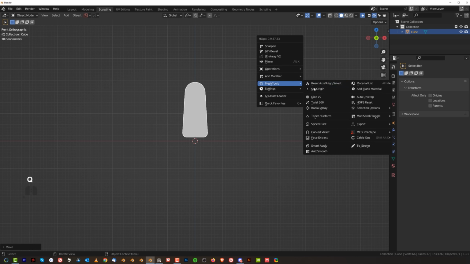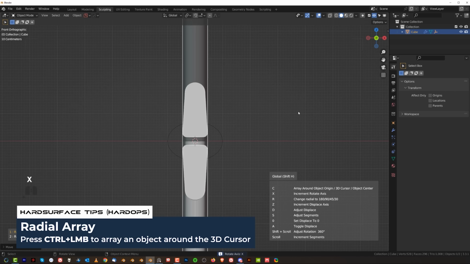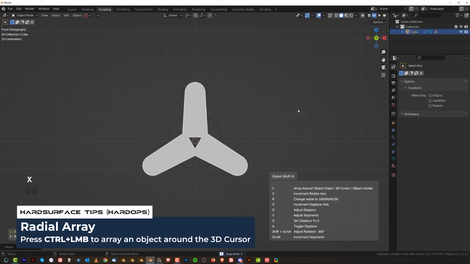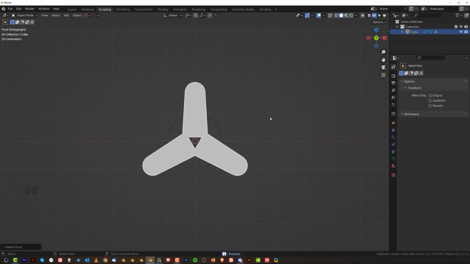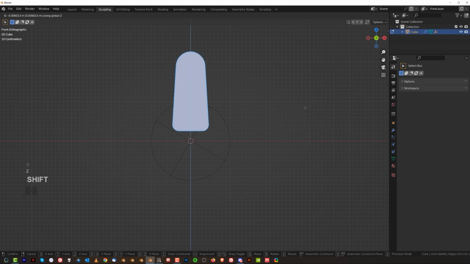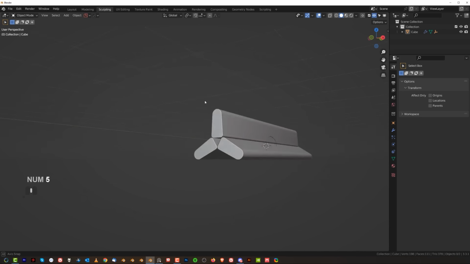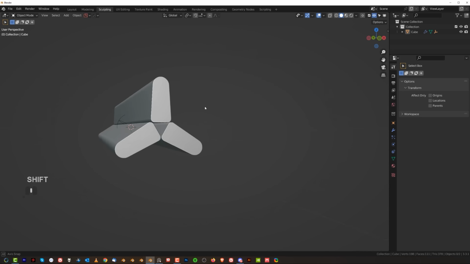We need to go to Mesh Tools and Control click on Radial Array, press X to reset it, and change the number to 3. Now we're gonna go to edit mode and move this a little bit on the Z-axis, so they're not really overlapping, but I want them to be really close. Yeah, that will do. They're not really one piece of geometry, but they're quite close.